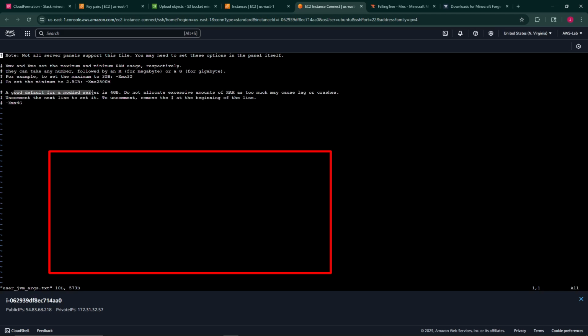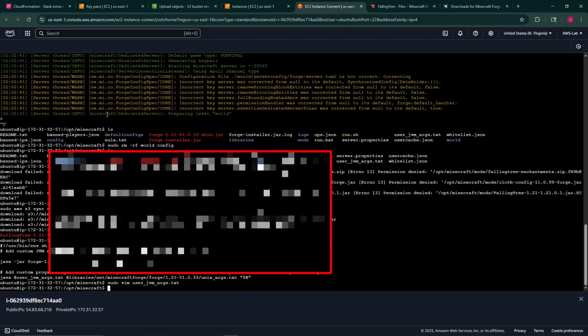A good default for modded servers is 4 gigabytes. Do not allocate excessive amounts of RAM. It's too much, it can cause lag or crashes. So that is exactly what we're going to do: we're going to just bump this up to 8 because that's what we have by default on this server with a T2 large or T4 large, whatever it was. Otherwise, you'll get some lag if it's too low, and then as I mentioned, if it's too high, you get some lag as well. But 8 is perfect.